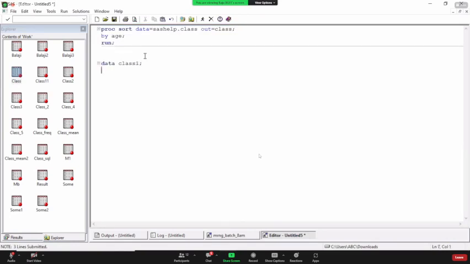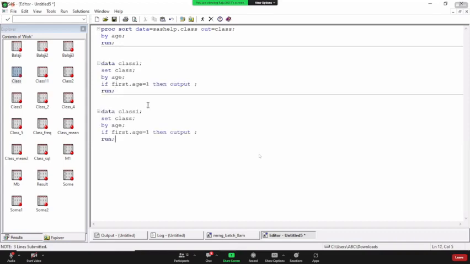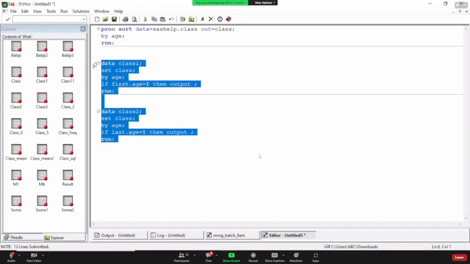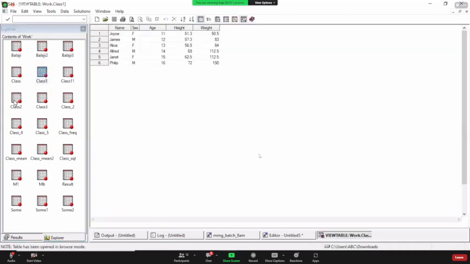Class 1 data set I'm creating. Set class data set, by age variable. If I take if first dot age equal to 1, then output, only those observations will come separately. If we take last dot, only last dot observations will come. See? Class 1 data set and class 2 data set.